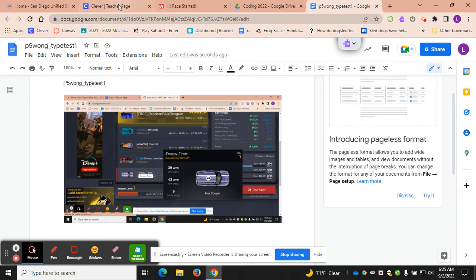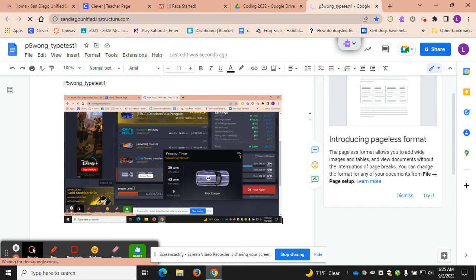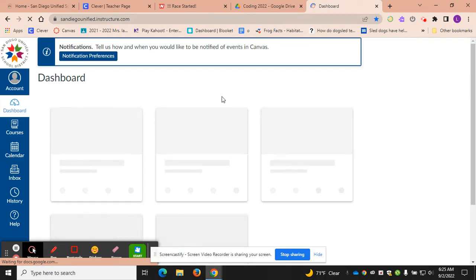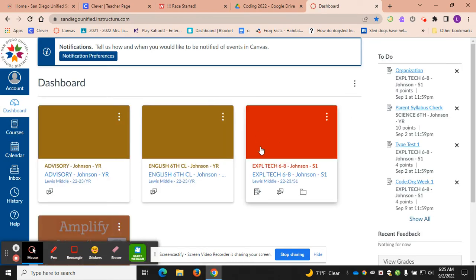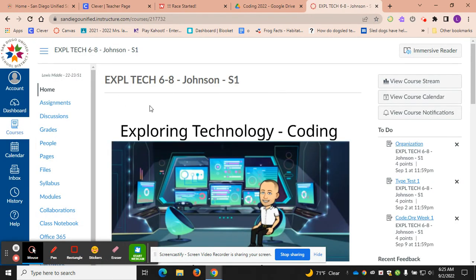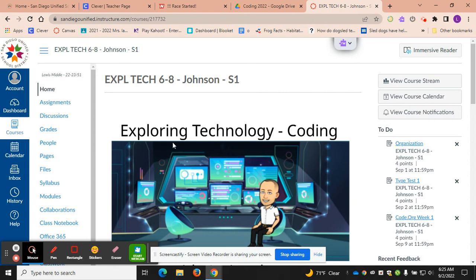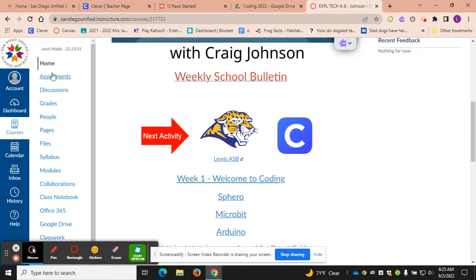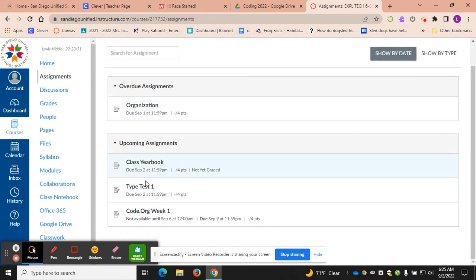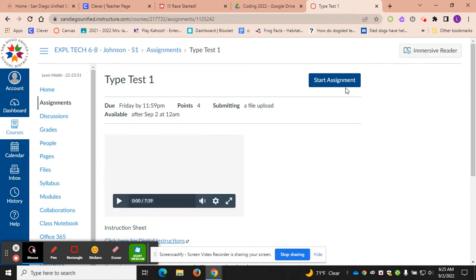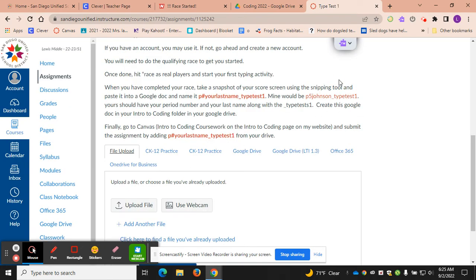They're going to then go back to our Canvas page and we're going to turn it in. So this is how you turn in your type test. So for 15 minutes, you practice typing, you practice typing, you practice typing. And then you come here and you'll be able to just hit next activity, or you click assignments and you look for that type test. Type test 1 is due today.